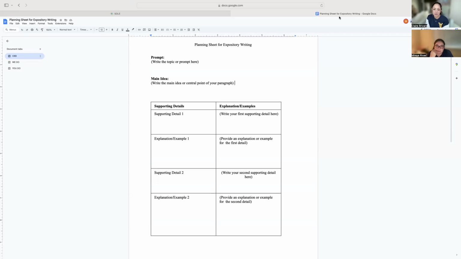Yeah, exactly. So when we plan our writing, it's like building a blueprint before we start building a house. It keeps everything super organized and it makes the writing part easier. We want that. So this right here on the screen is called a planning sheet for expository writing. We're going to fill it out together today to organize our ideas before we write. Are you ready? Yeah. All right, let's do it.